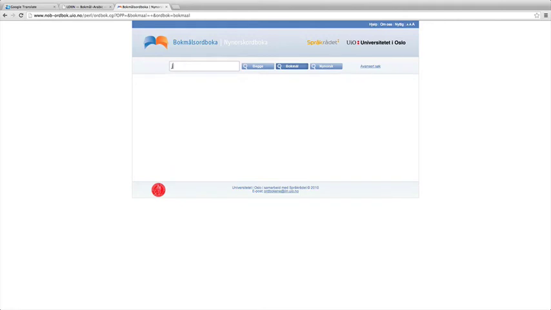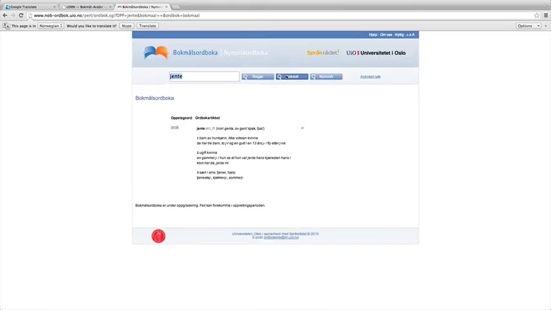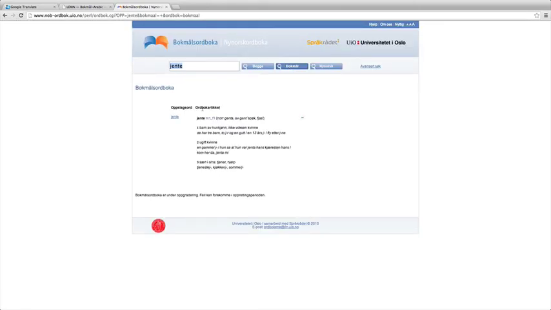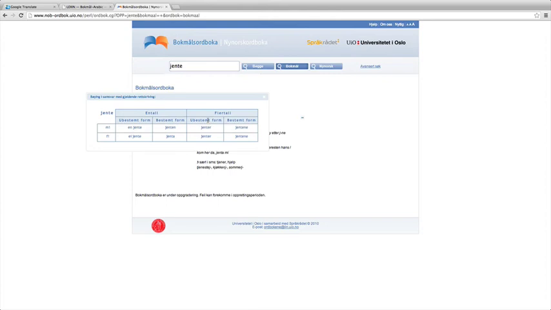So I'm going to type in a word, jenta, and I'm going to search in Bokmål. Now, again, because this is a Norwegian to Norwegian dictionary, you're not going to see English translations. But what you will see is a lot of very, very useful grammatical information. So here I see it says M1 and F1, and that may not make any sense to you. So if you click on it, you'll get a little bit more information.